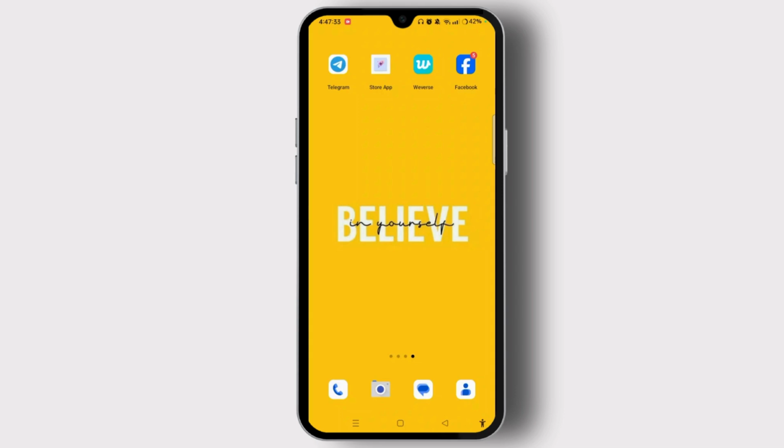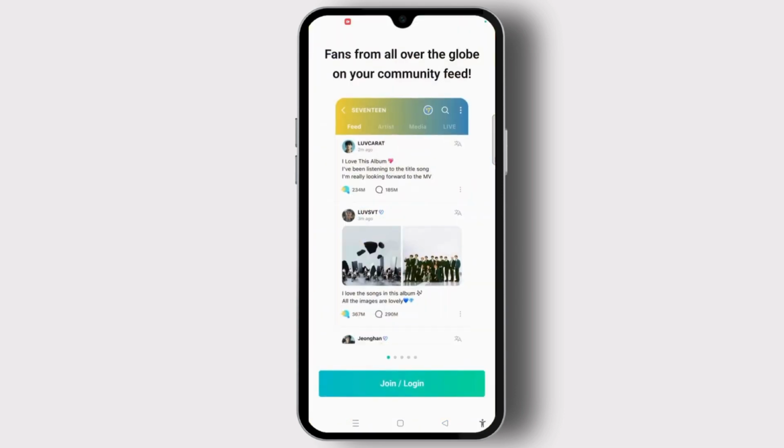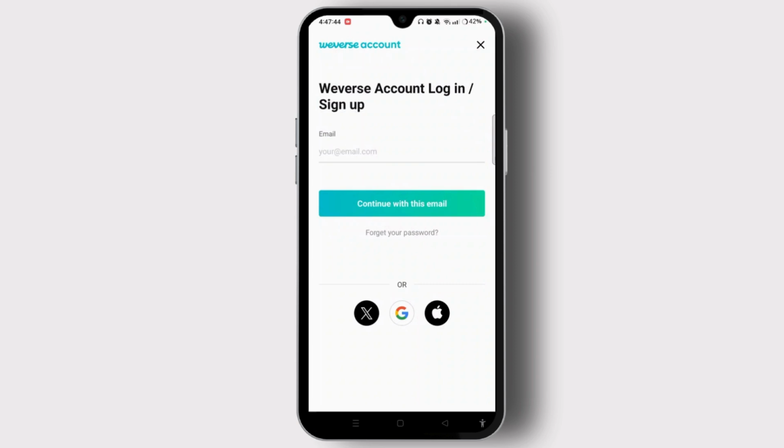Now launch Weverse app on your device. Once you launch it, you will get access to this kind of interface where you can see login or join at the bottom of the screen. Simply you can swipe and you will get access to this login or sign up page.